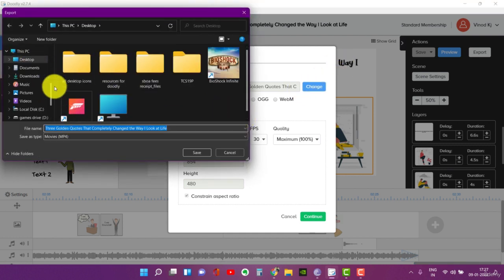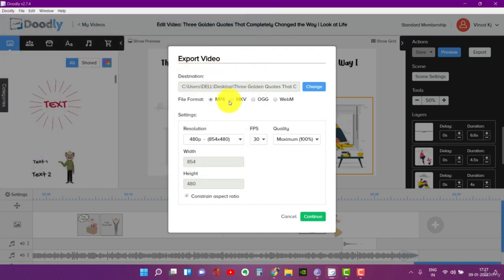I'll just save it on the desktop itself. For the file format, I think MP4 is the best format for me. And for resolution, just for the purpose of this video, that we are going to use for YouTube, I feel 1080 pixels would be fine for me. And this one is maximum, and you can just press go ahead and continue.